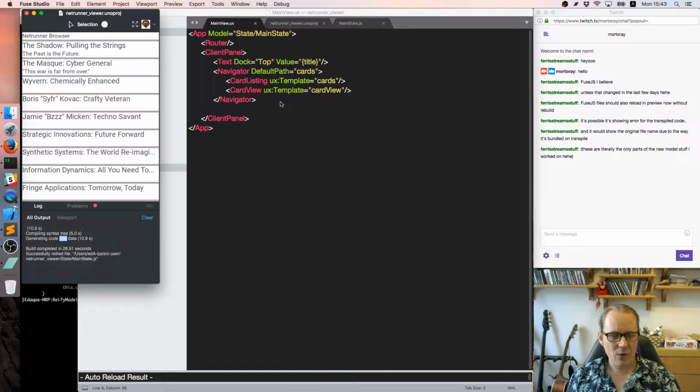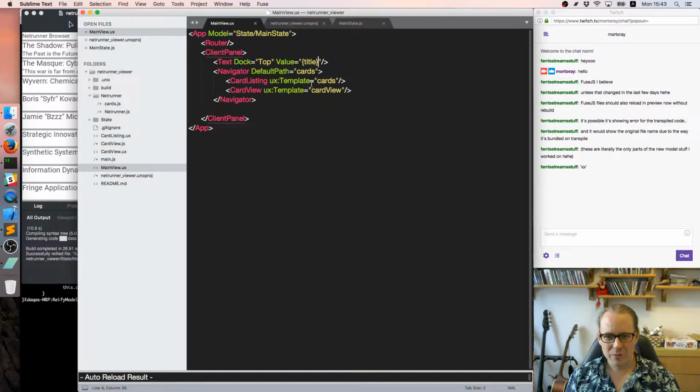Okay, and now the first thing we want to do is change this navigation system to use the model. The way we did that before, we got to the default path cards because it just happened to be the first card path. Now we're going to create a model for this card listing. Actually, I'm going to create it. Yeah, okay, we'll create one for the card listing.